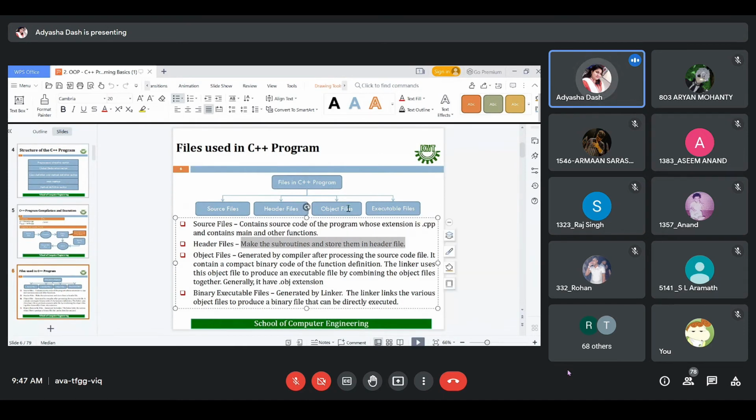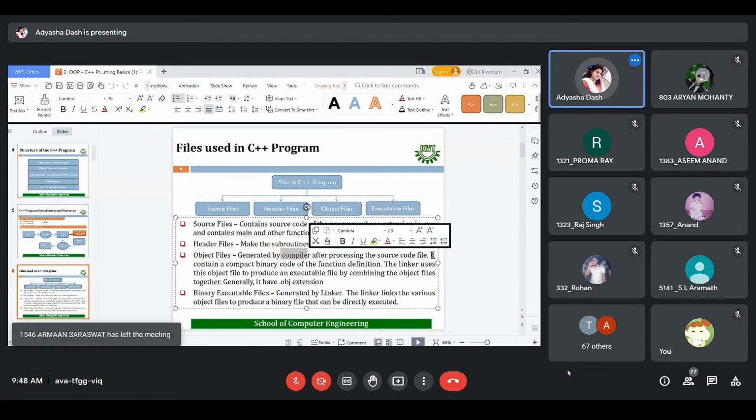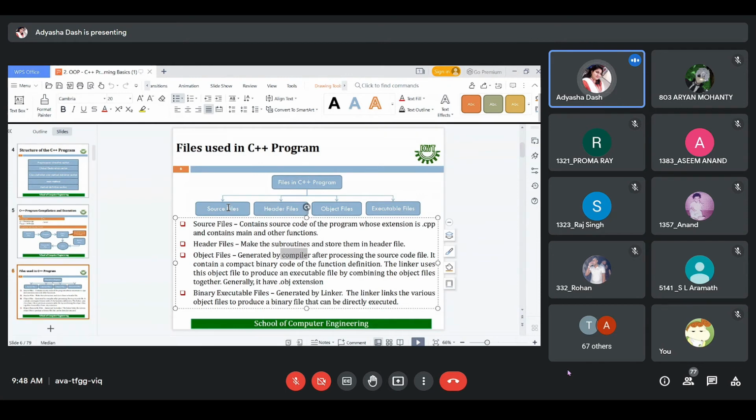Okay, and the third type of file we can have is the object file, which is basically generated by the compiler. During the compilation we generate the object file after processing the source code file. So whatever source file we have, which contains the code for the program we are writing, can be compiled, and the compiler will generate the object file.